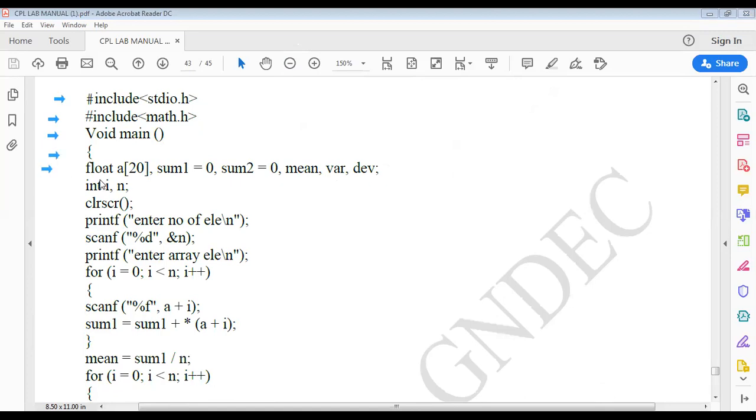Then we are going to do the data type declaration using float, that is a of 20. Sum is initialized to 0, and then sum2 as 0, mean, variance, and deviation. Declaring the integer type i and n. Next, printf: enter the number of elements.